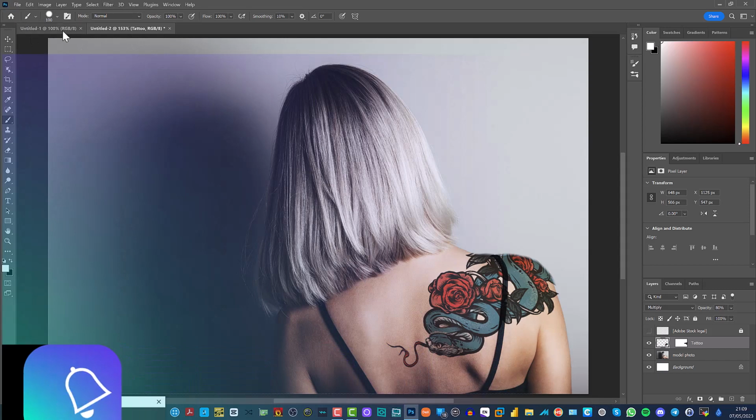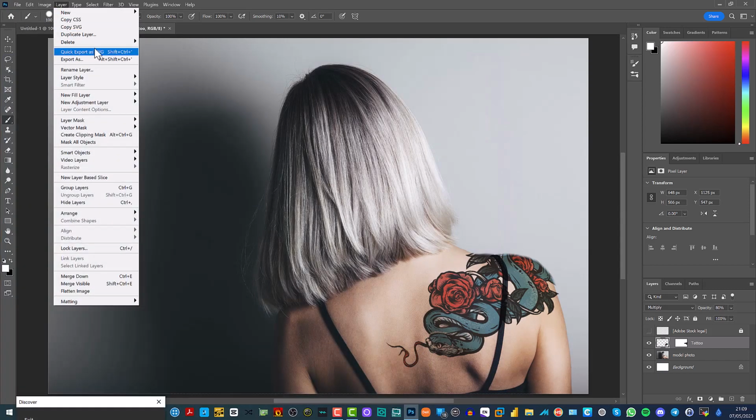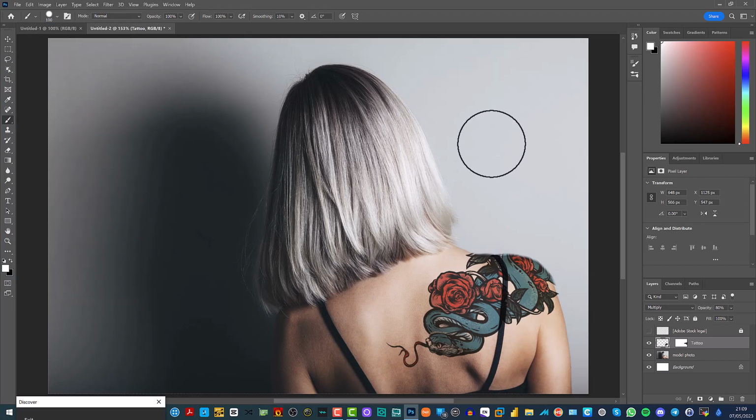Of course, if you'd like to save your image, you go up to layer and you simply click on quick export as PNG and you can save your work. However, that's it for now.